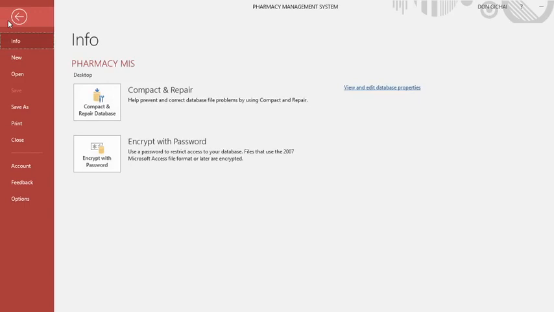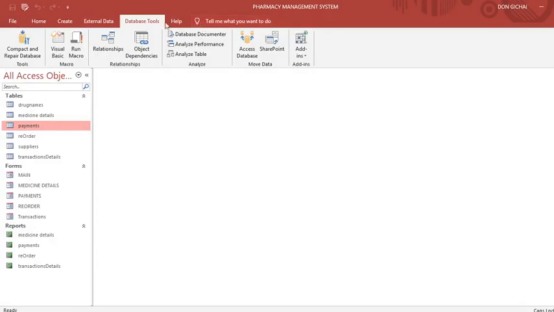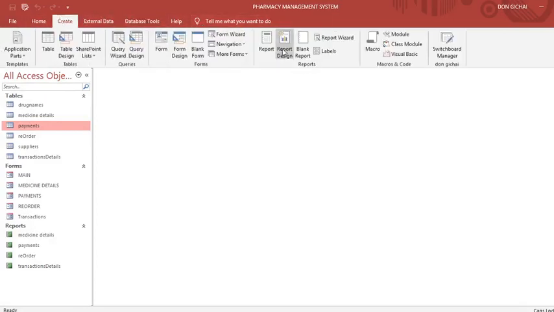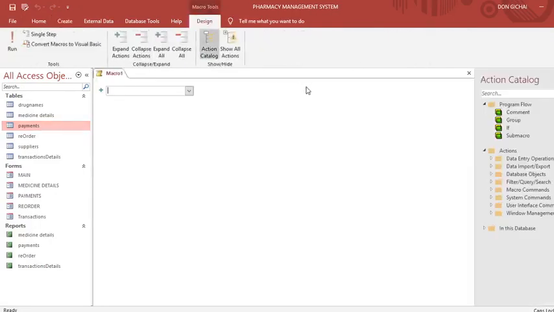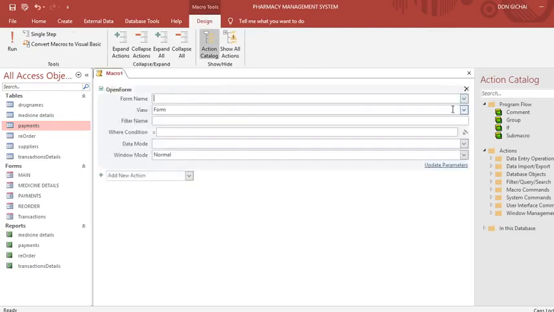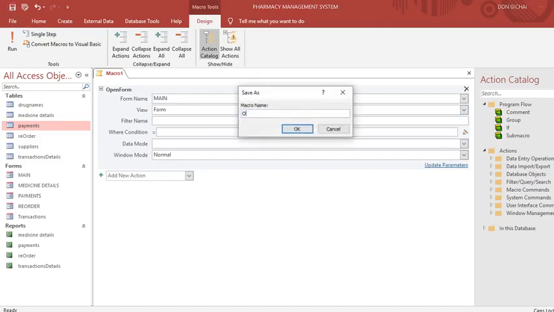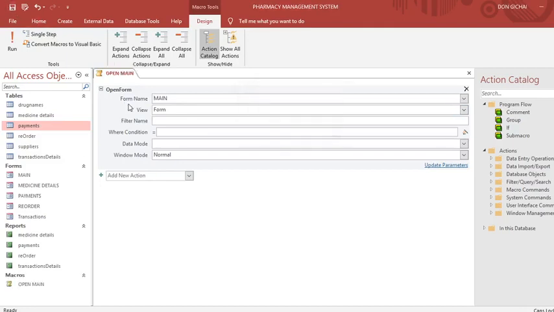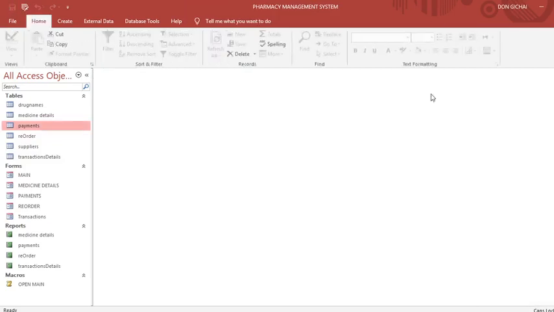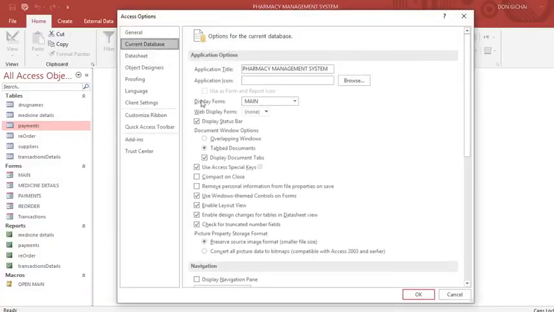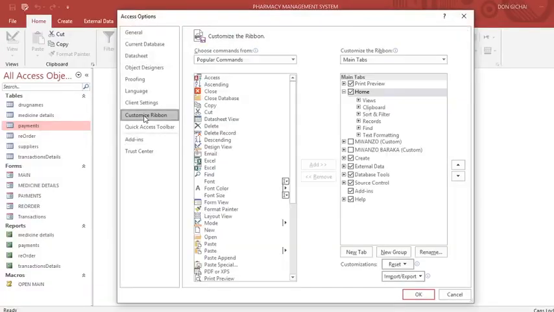but you can still do one there by going to just go to create. Then you can create a macro. Now this macro will open form. Then you choose the form name. The form name is main. Then I can save that one. Open main. Then after doing that one, again, I can go straight to File. Then I go to Options.